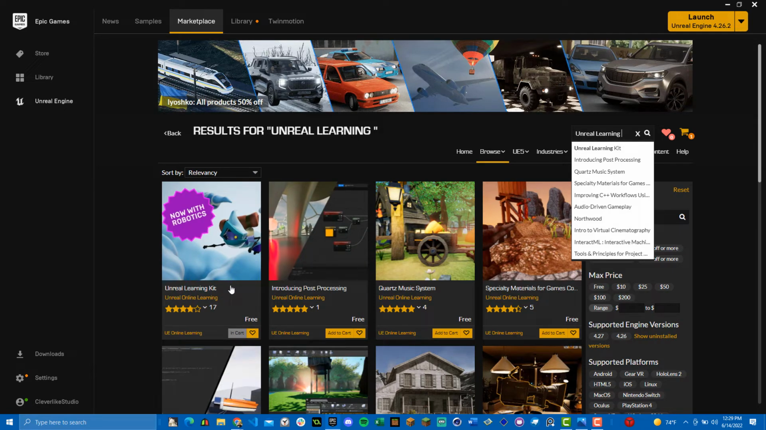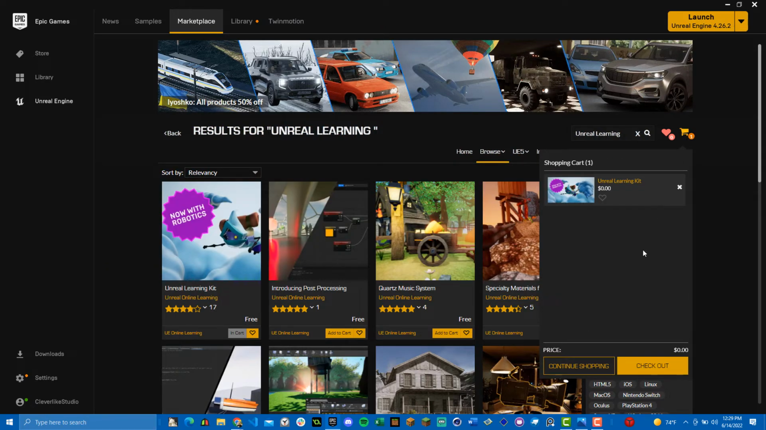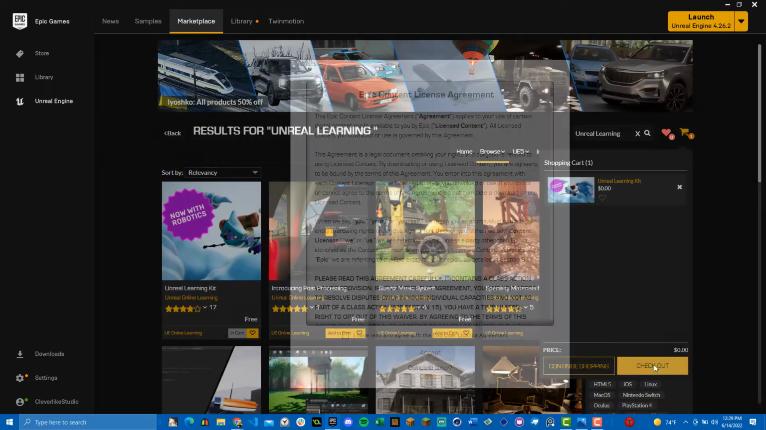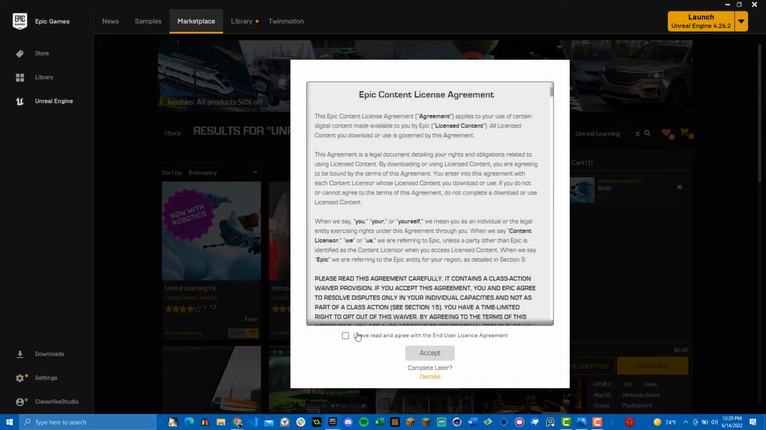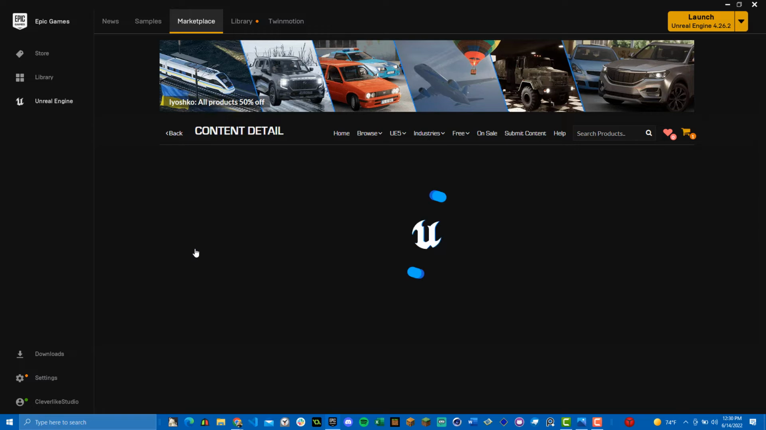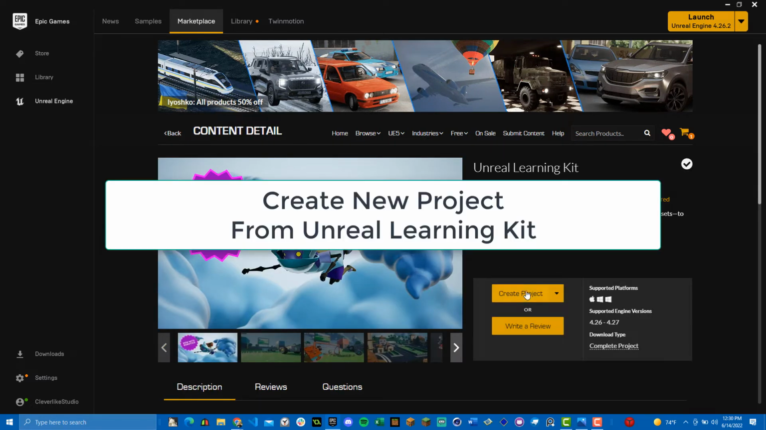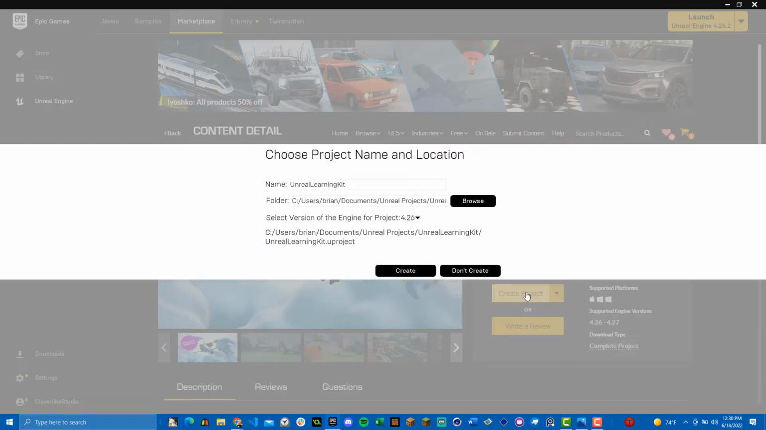So what we can do is we can go ahead and click on that one to put it in the cart, and then you could check out with that in the cart. It's free. You won't have to pay for it, so make sure to check out and complete your purchase. Once you've completed the purchase, it'll show as owned, and then you could click on it to open up that actual product page. And from there, you could select Create Project. This will create a new project on your hard drive.